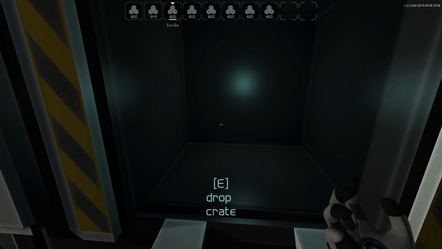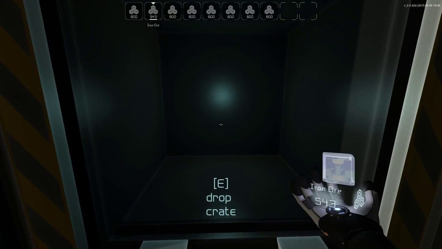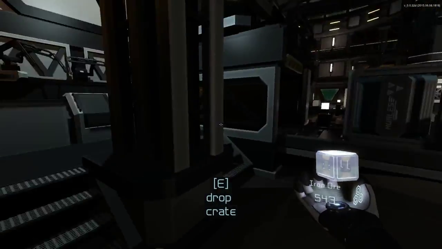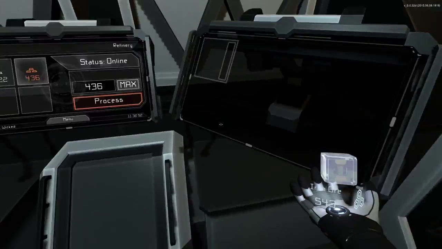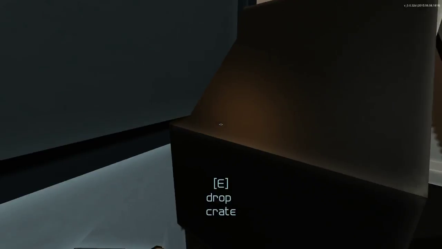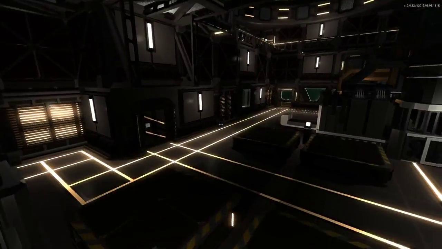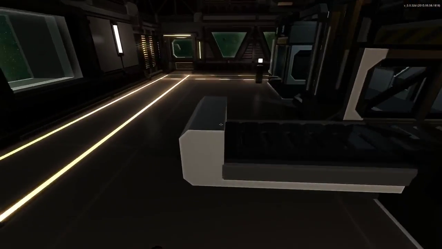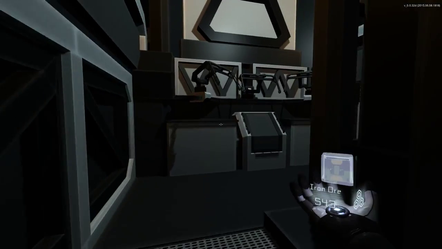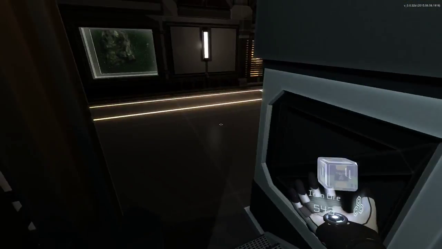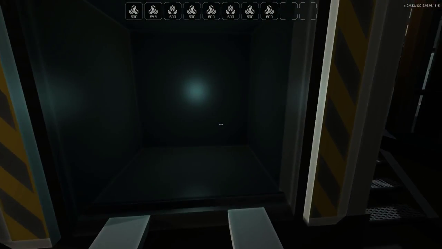Okay, there we go. Just drop crate, drop. Oh, it's full. Oh man. Okay, copper process. Nice. I'm gonna go. Oopsie. I'm gonna go in a second refinery. There are two of them in this station. Actually, four of them, but two of them in this wing of the station. So, yeah, I can place some inside. Nice.